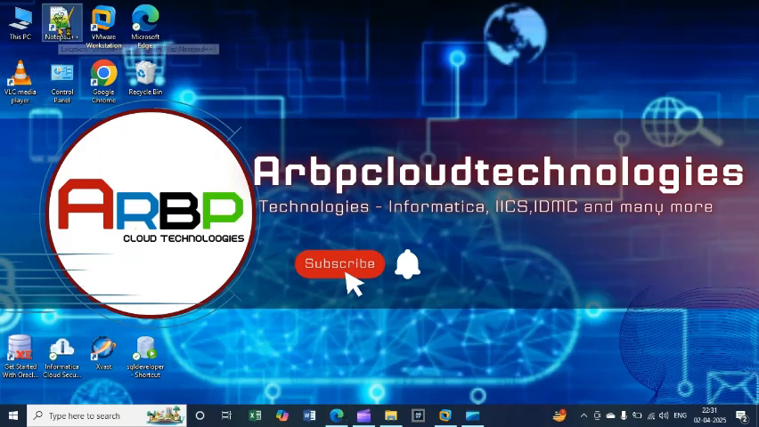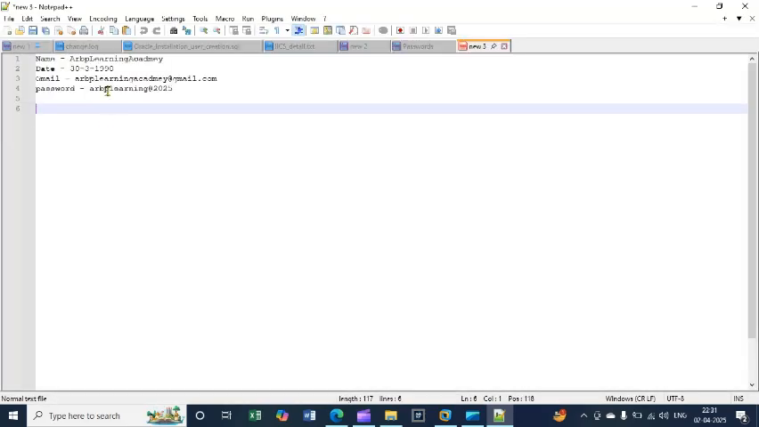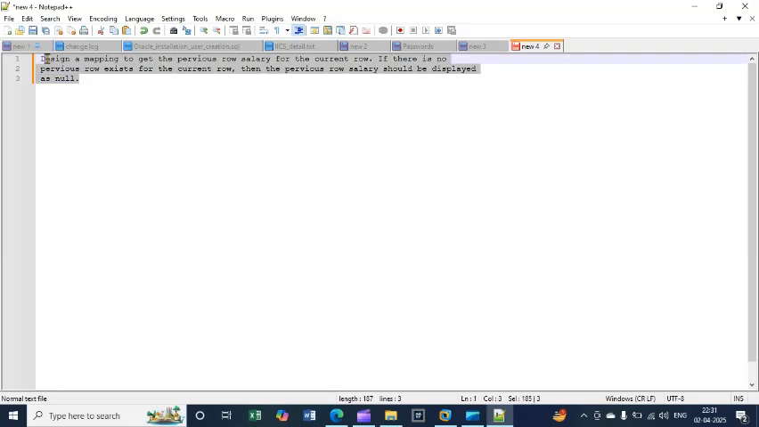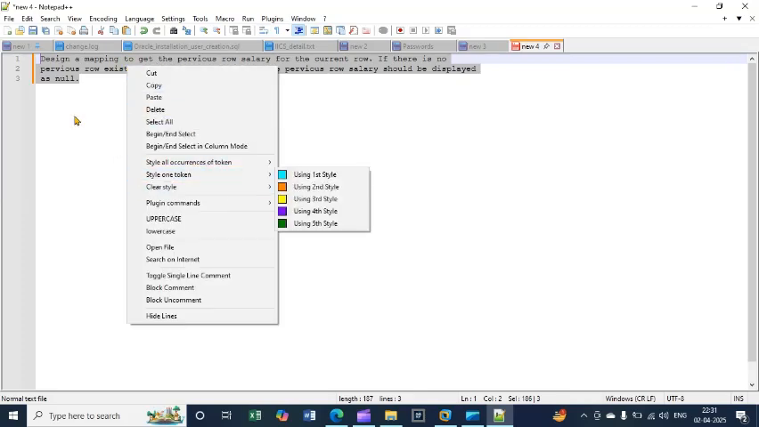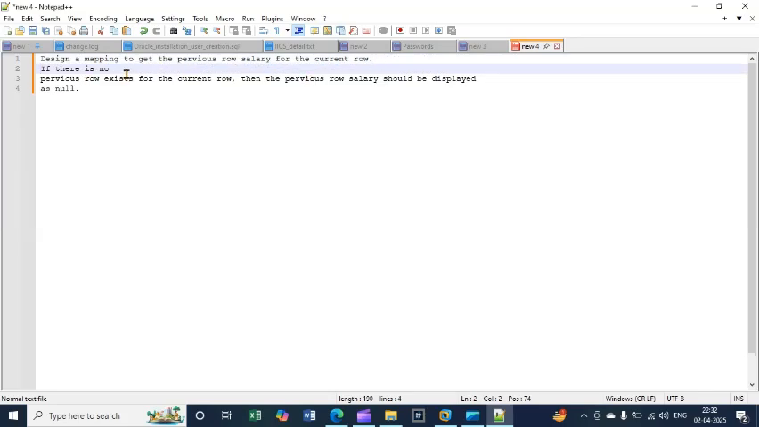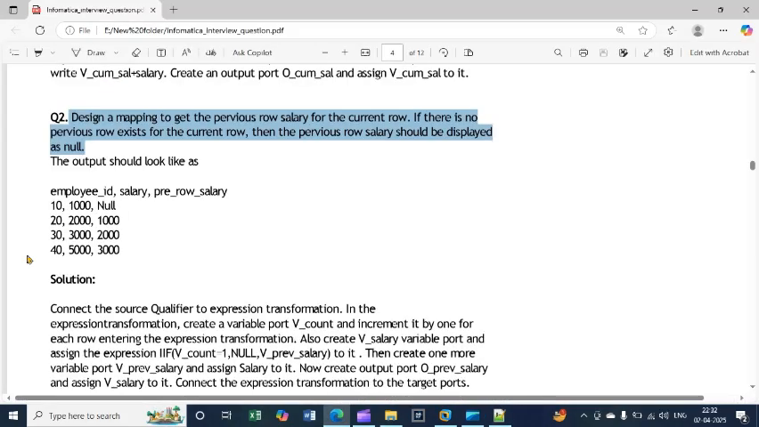Going to open Notepad here. So, design a mapping to get the previous row salary for the current row. If there is no previous row existing for the current row, then the previous row cell should be displayed as null. So how will it be displayed? Like this.